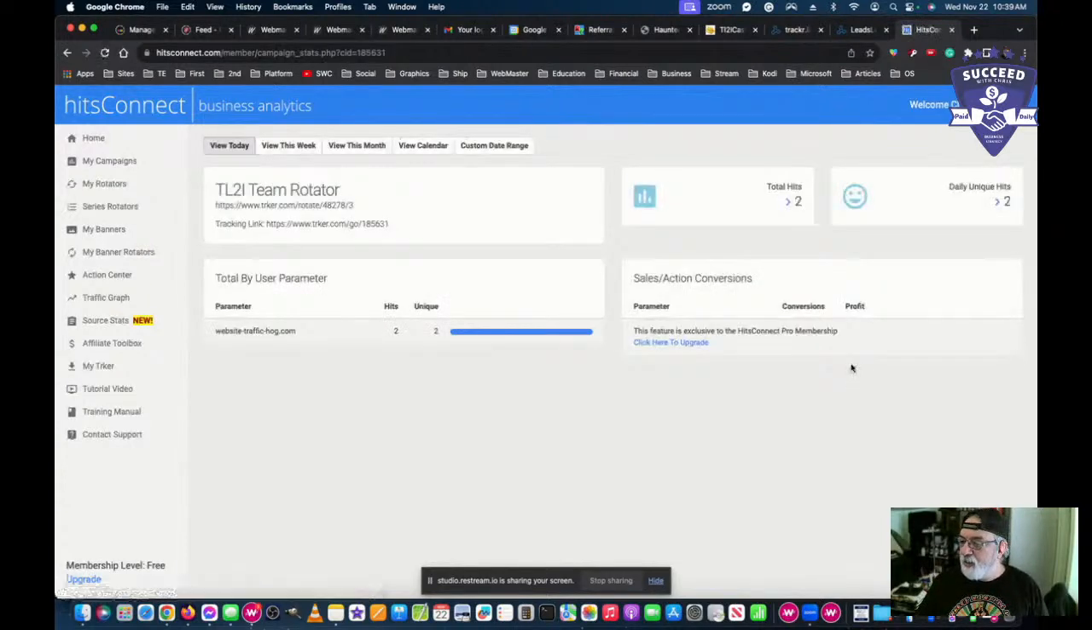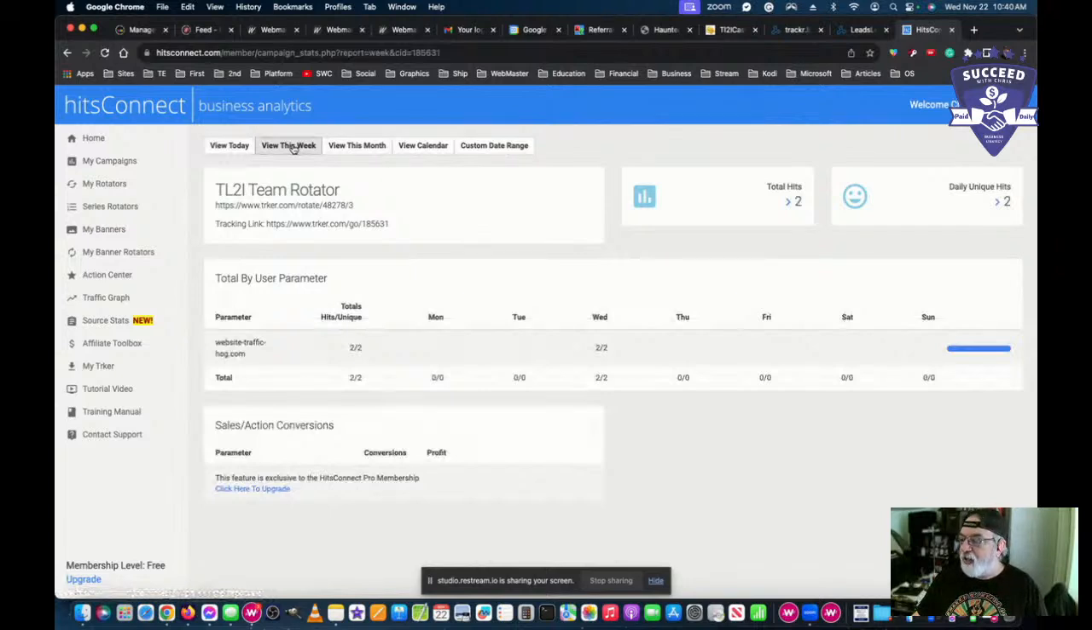So let's go to the stats here, and you can see websitetraffichog.com. I got 2 hits, and 2 of my hits were unique. This is super important, the unique part, because getting 100 hits from one person isn't traffic. It's a waste of bandwidth, seriously. Okay. And it'll keep your stats for the week. It'll keep your weekly averages, tell you what you get on each day, that type of thing.